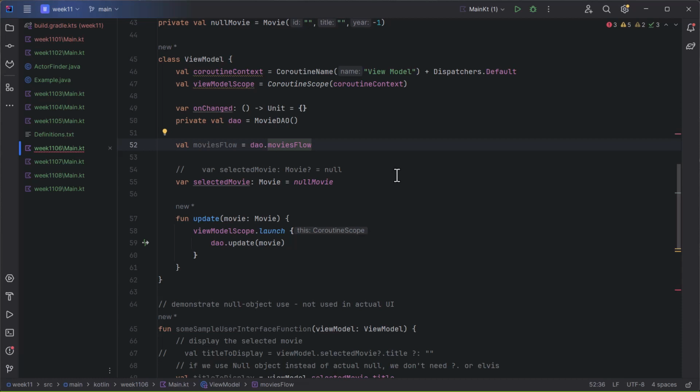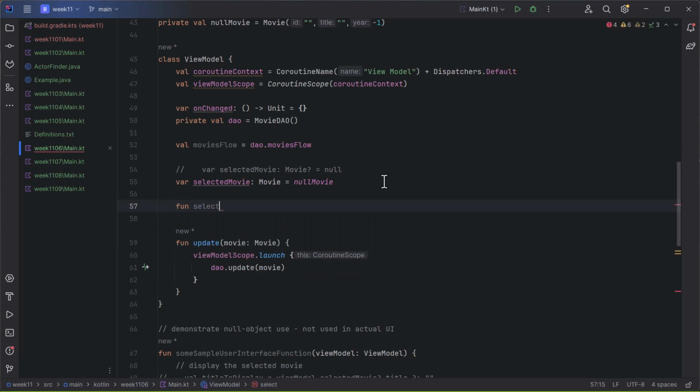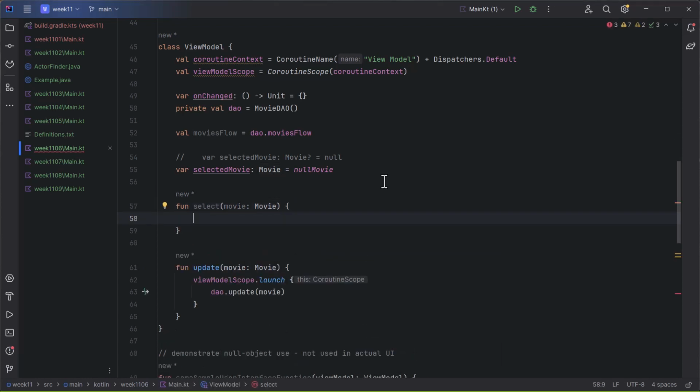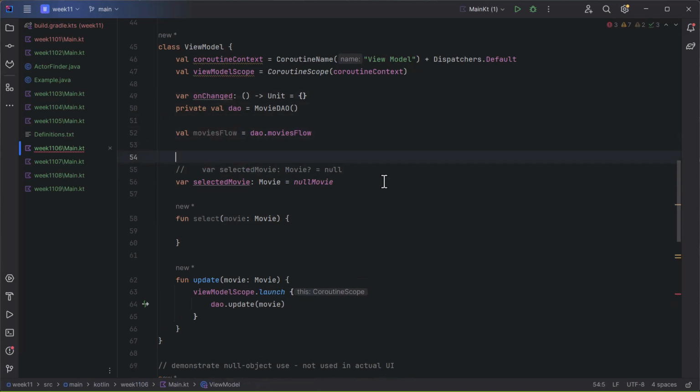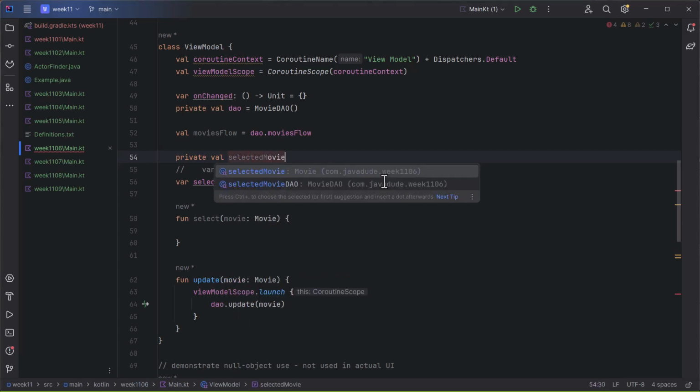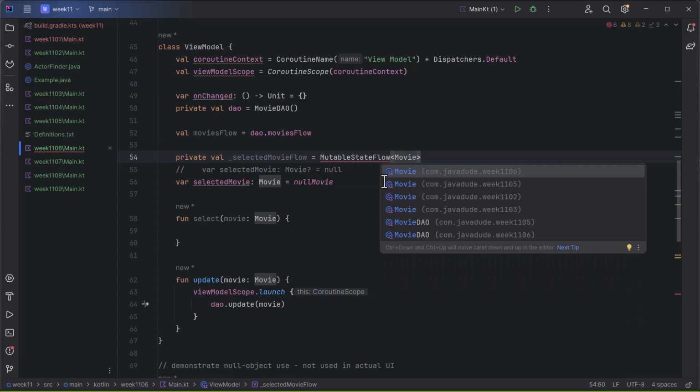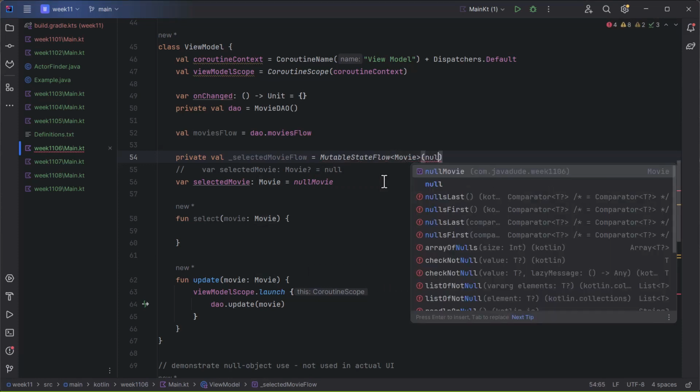And I think let's actually have a select movie, and we want to do the same kind of thing. We want to set up a flow for the selected movie. So we'll do a private val selectedMovieFlow. He is going to be a MutableStateFlow of type Movie. We're going to pass in the null movie for him.